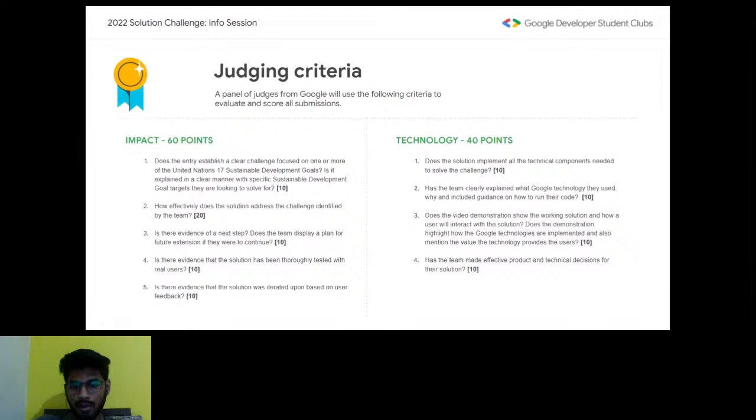The fourth criteria is that the judges will look for evidence that your application was tested by real-time users. They're going to see if you gave your application to real-time users to test it and give you user reviews. You have to keep all of this documented while submitting your project to the Solution Challenge, and 10 marks for that also.